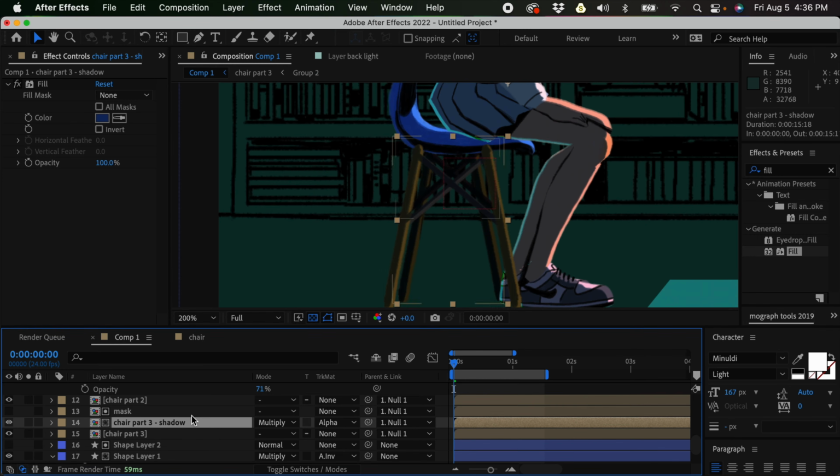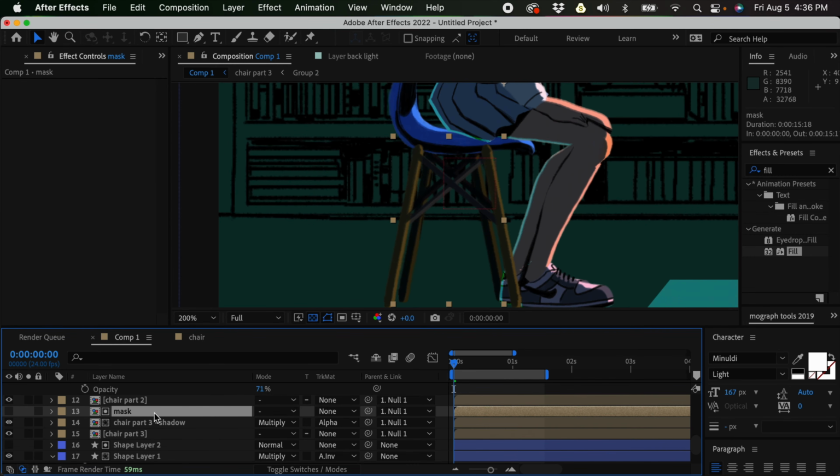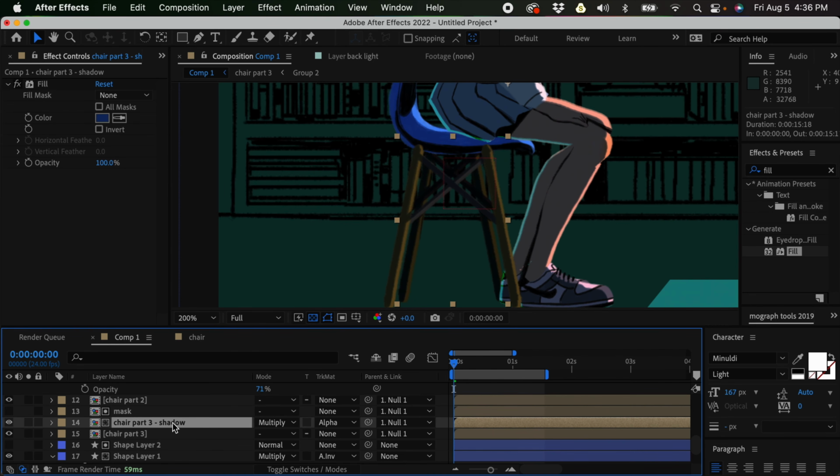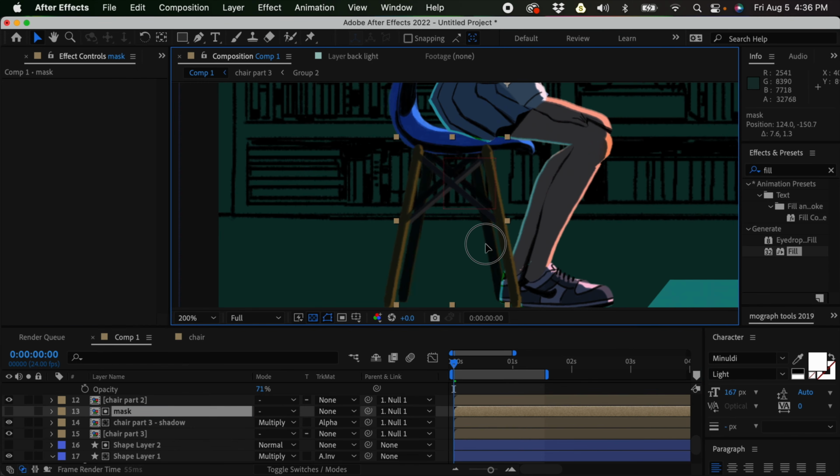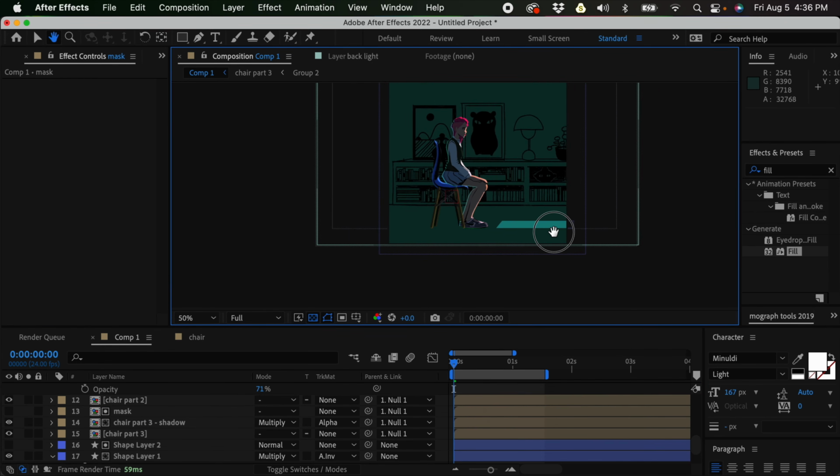One thing to note though is that you only move the mask, not the main, not the shadow. You don't move the shadow, you just move the mask. So I think this is already good.